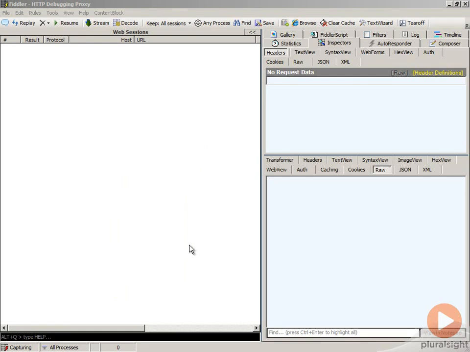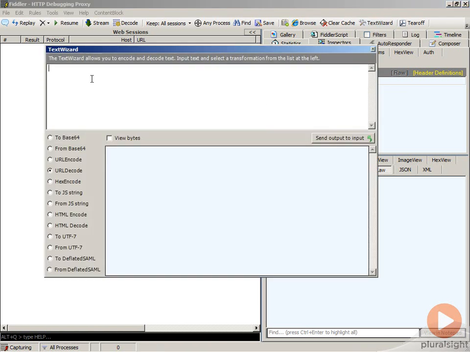There are going to be many times when you use Fiddler to look at web pages where you're going to run across data that you want to convert from one format to another. So Fiddler has a text wizard. So I could do things like, what if I want to see what this looks like if it were HTML encoded? I can just choose to HTML encode and see. So again, a lot of times you'll have base 64 URLs that are encoded, HTML that is encoded, so you can use the text wizard as a quick way to do conversions back and forth between various types.